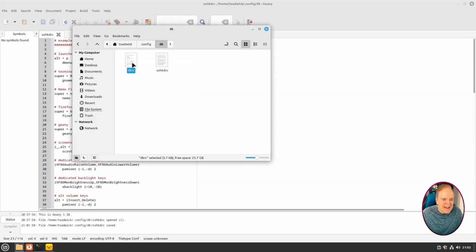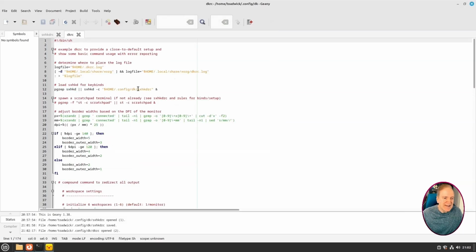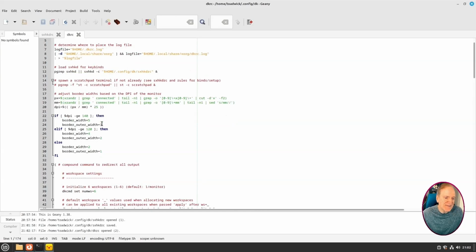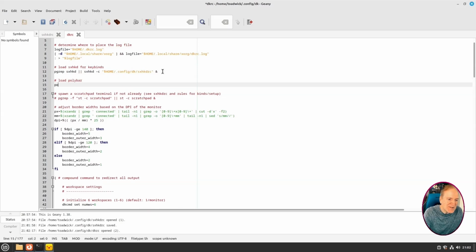Cool. So now let's go in our dkrc. I'm going to do an open with Genie here and kind of see what's going on in here. I want to make a reference to my Polybar, and I can see that it's not really calling anything else. So after it calls our sxhkdrc file, I'm going to put in a reference for Polybar. So I'm going to put in polybar double hyphen reload, and then we're going to call to a config file directly.